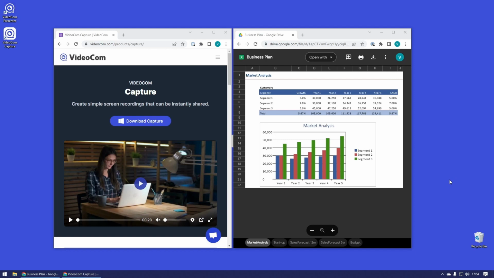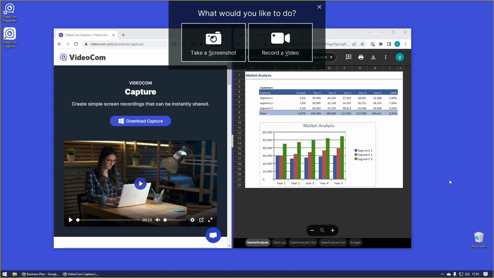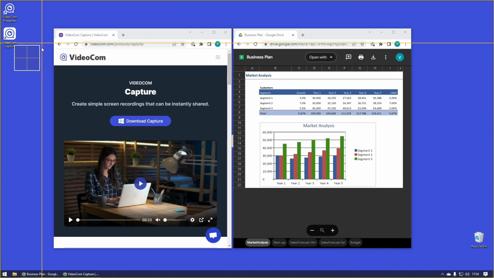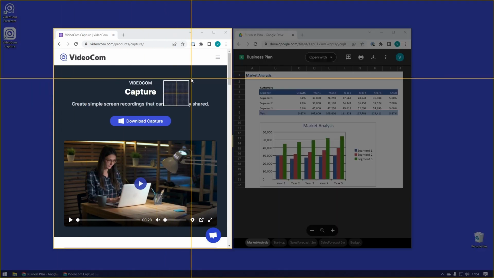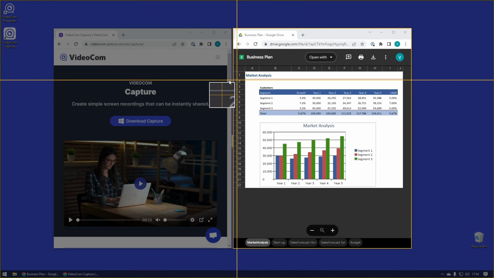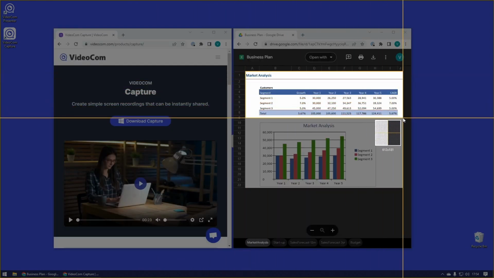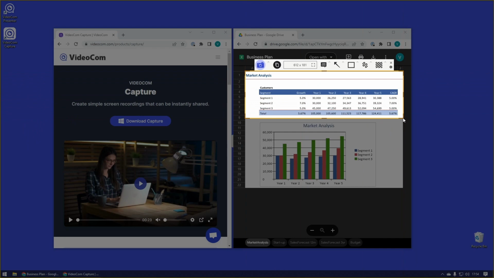VideoCom Capture offers 3 screen capture modes for your convenience. Full screen. This option captures your entire screen. Window. This option captures the active window on your screen. Region. This option allows you to select a specific area of your screen to capture.